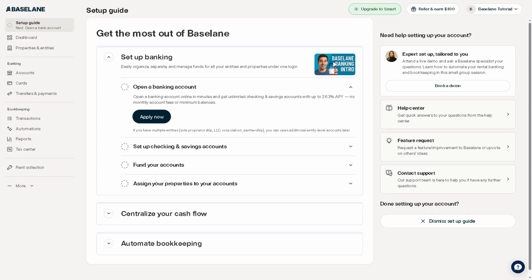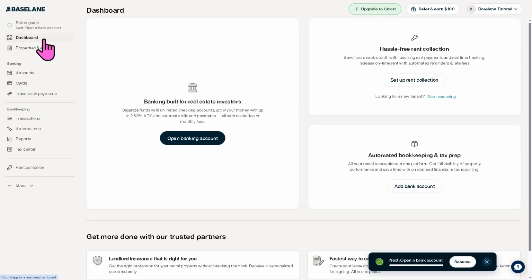Now, the dashboard is going to be the main overview of your Baselane account, giving you a snapshot of your rental business, including recent transactions, cash flows, rent payments, account balances, and important notifications. This is going to be the first place you'll visit to monitor your property's financial information.